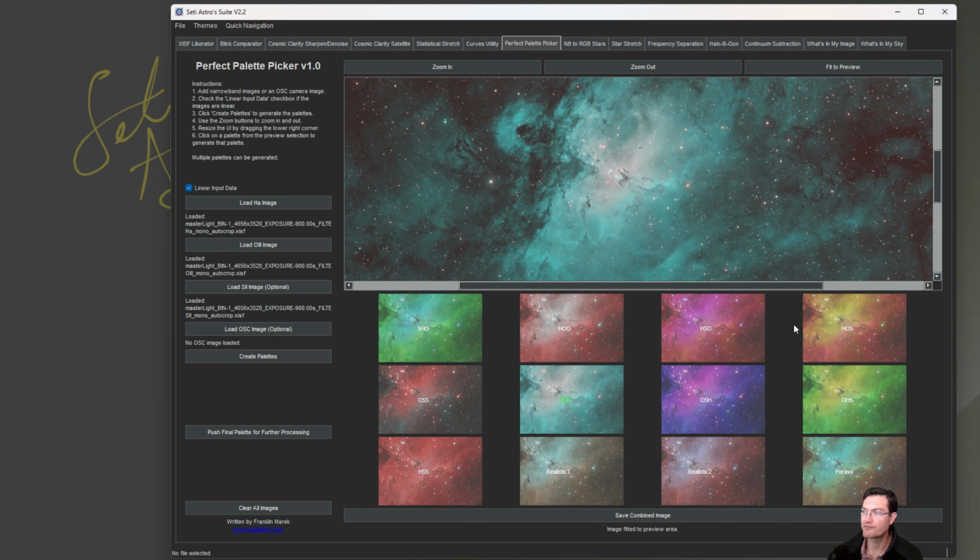Let's take 4x for a spin. Here's what 4x looks like. Here's a realistic one. Here's a crazy one, HSO. And when you're ready, when you like one of them, go ahead and click Push Final Palette for further processing. And then it's going to say the final palette image pushed for further processing.